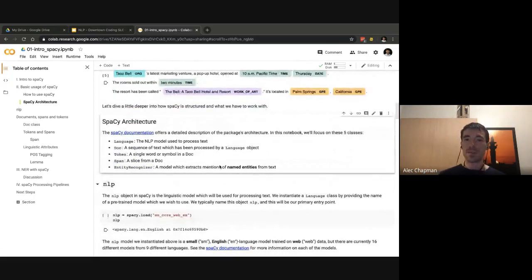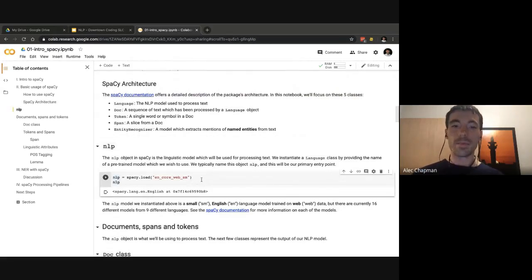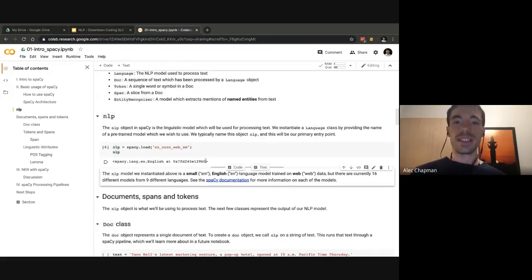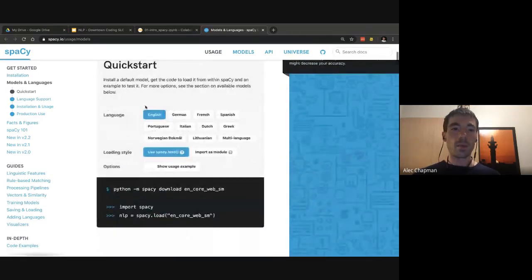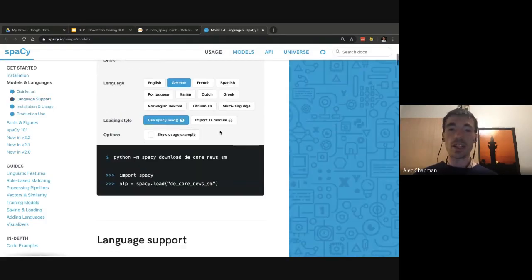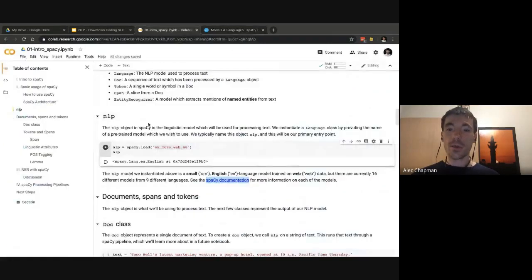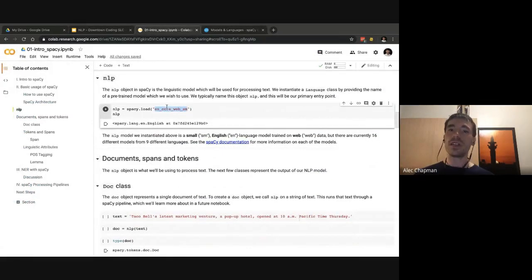So let's dive a little deeper into how spaCy is structured and how we work with it. That NLP model is our trained statistical model, and it's the starting point for all of the processing that we're going to do in spaCy. There are lots of different models, and I'm going to open up the spaCy documentation here to show some examples. They've got support for a number of different languages. We're doing English, but there's Spanish and German, and lots more in the community that you can get. And once you do that, you can start processing your text in these different languages. This is the default English one that we're using here.